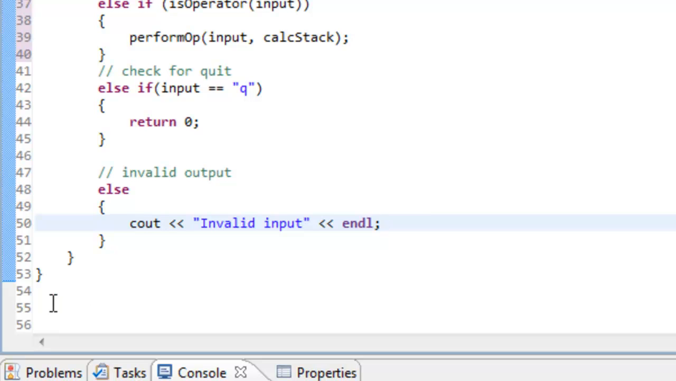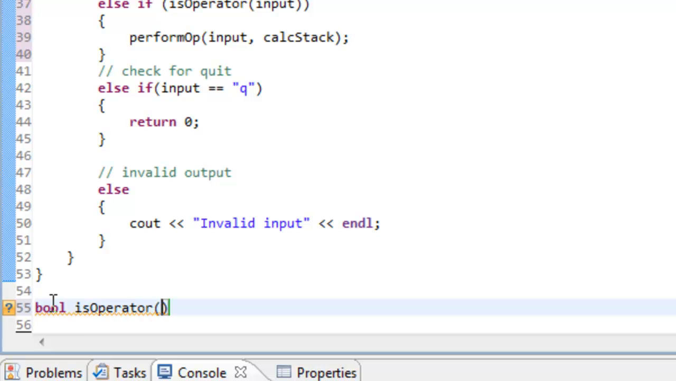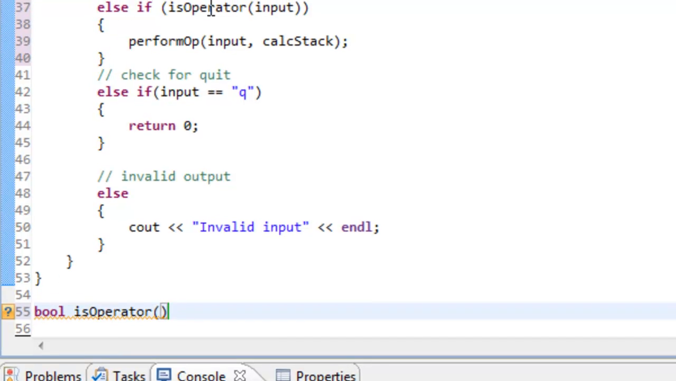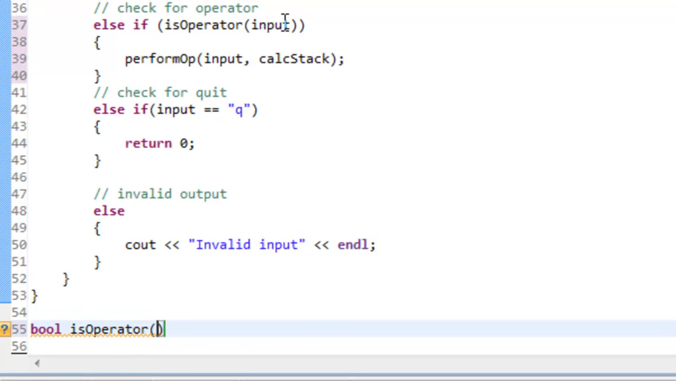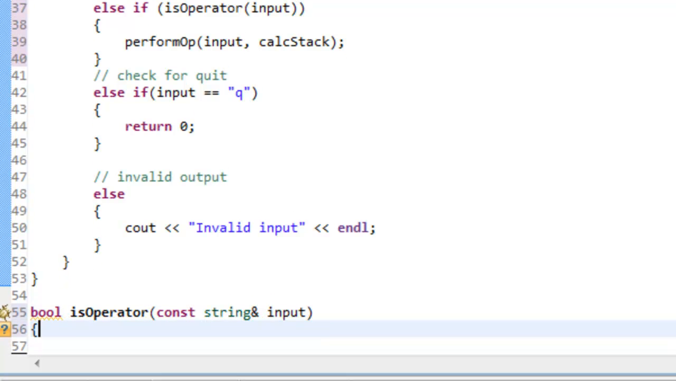So down below the main function, we'll start writing our isOperator function. So it's a Boolean returning function, so we'll have bool there, and then we'll have isOperator being the name of the function. And the only thing that we're passing in, as you can see here from the function call, where we have isOperator, is just simply the string value that's stored there in input. So we're going to pass that in by constant reference since we don't plan on changing it. And anytime you're not going to be changing a value that you're passing into a function, you should pass it in by constant reference. So we'll have const string ampersand, and I'll just use the same name there of input. Really doesn't matter what name you use.